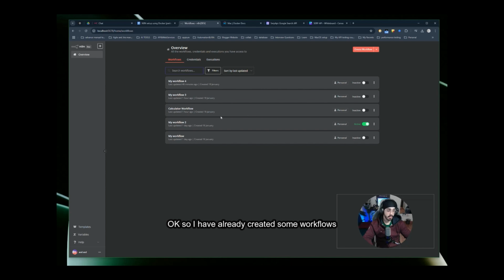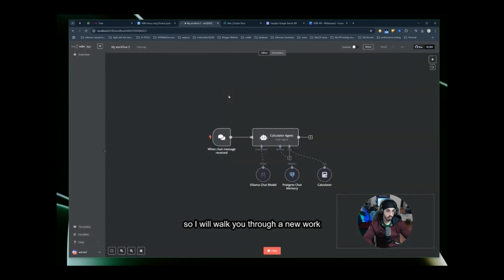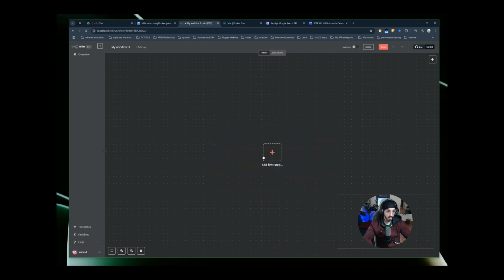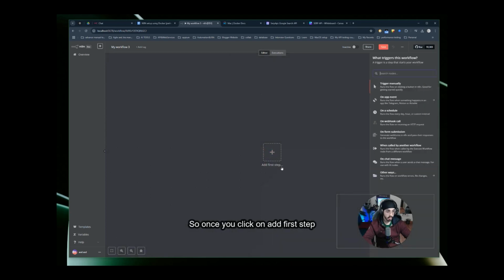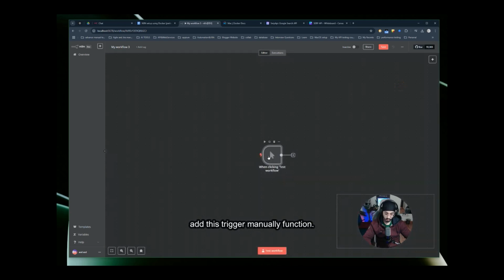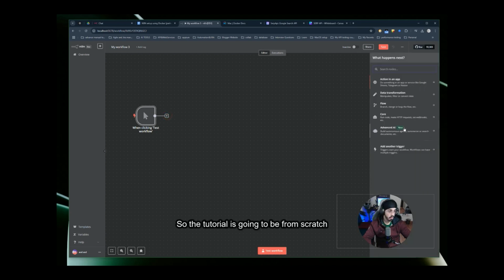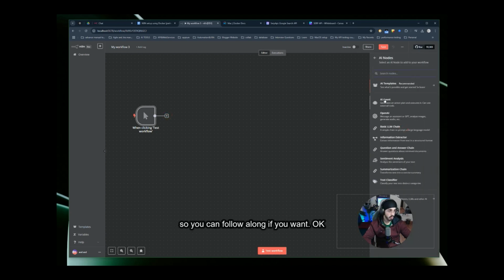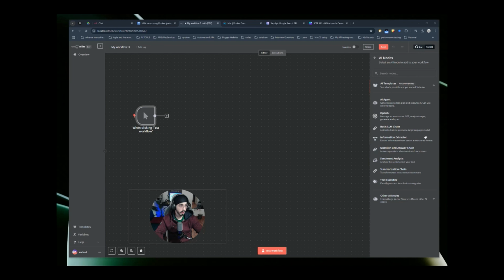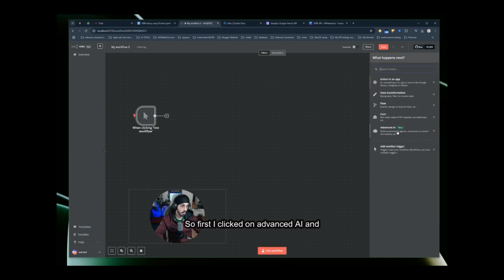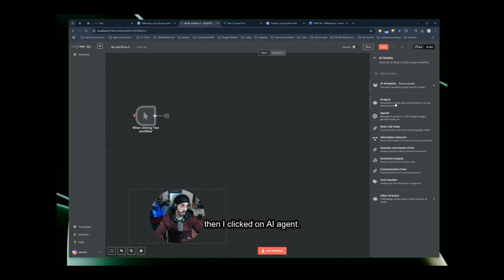I've already created some workflows, so I will walk you through creating a new workflow from scratch. Let's delete this entirely and create a new one. Once you click on add first step, you can add the trigger manually function, move it to the left and click on the plus icon. The tutorial is from scratch, so you can follow along if you want. Let's click on AI agent: first I clicked on Advanced AI, and then on AI agent.